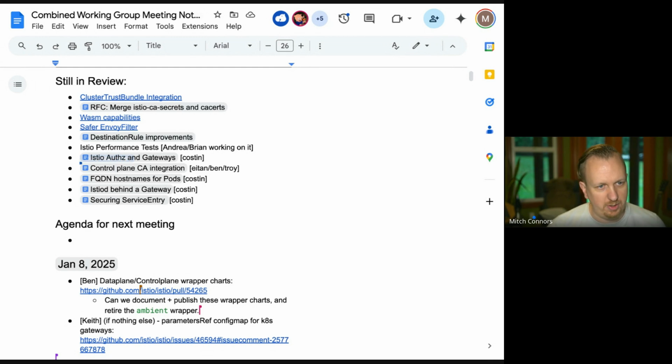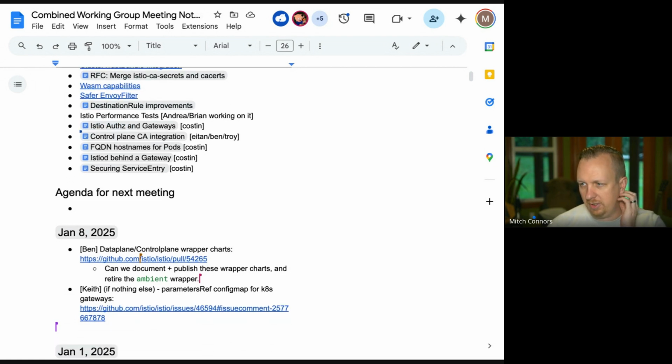These should make up the agenda for this meeting over the coming weeks as we try to move these designs forward or decide that maybe we need to take a different path. That being said, for today, it looks like Ben has the first item on the agenda with data plane and control plane charts.